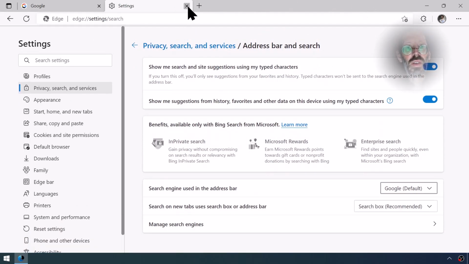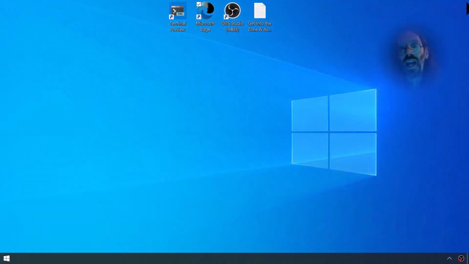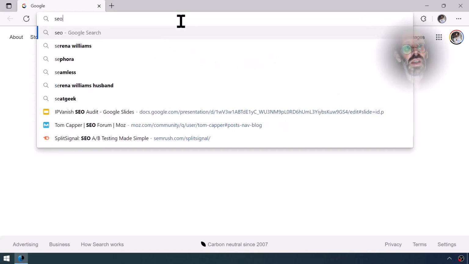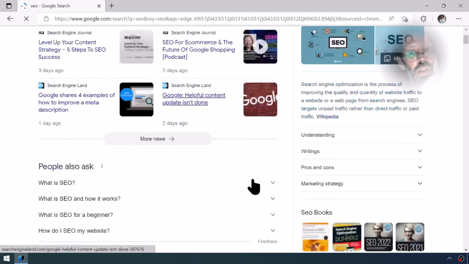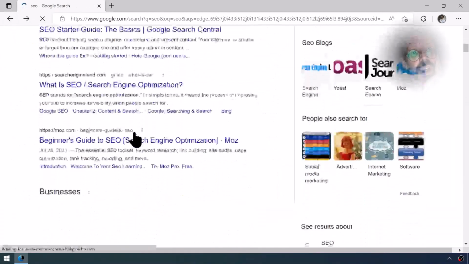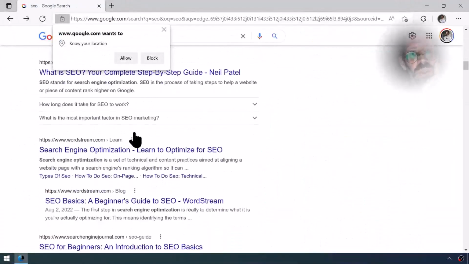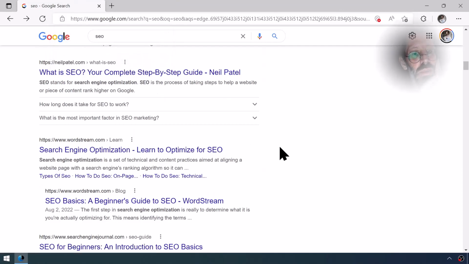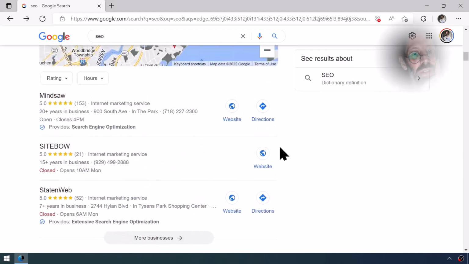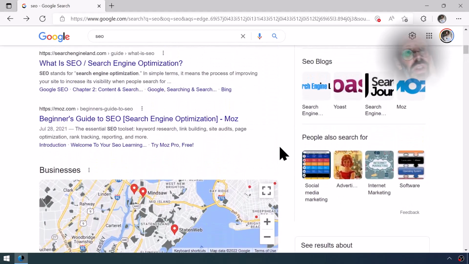So let's close out of that tab, close out of that, and reopen Edge and see if this is a test. SEO. Oh, I clicked on one by accident. The content update is done. That's big news in my business. Know your location. Block. Always block. Yeah. Right. Okay. So that was a Google search.